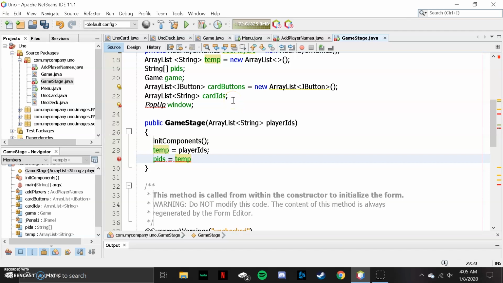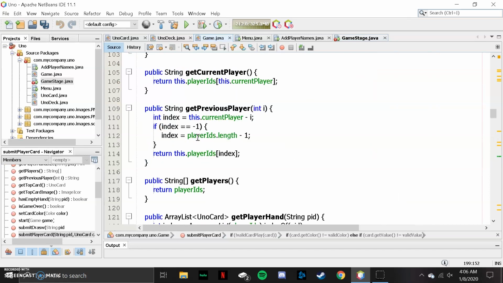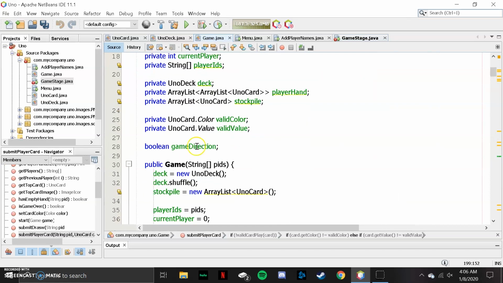So this string array is what we actually use, but since it's an array list, we have to convert it back to an array. We can do that by using toArray. So this is just converting the array list to an array, with the size of whatever the temporary array list is. And then if we check our game class, the game needed an array of strings with the player IDs to begin.